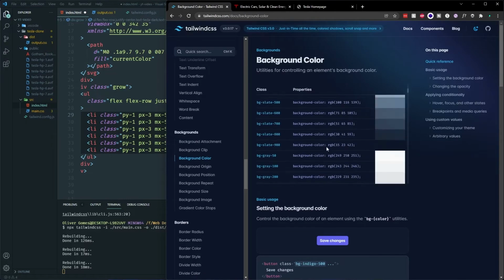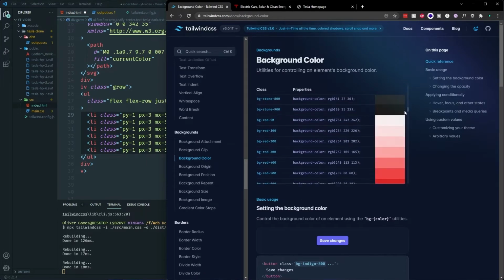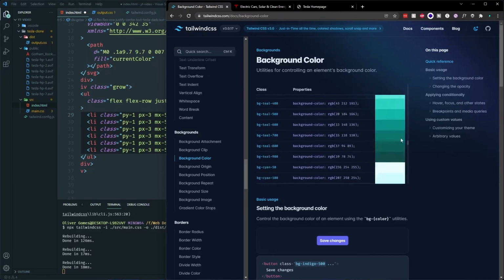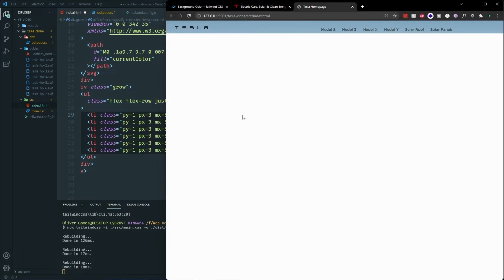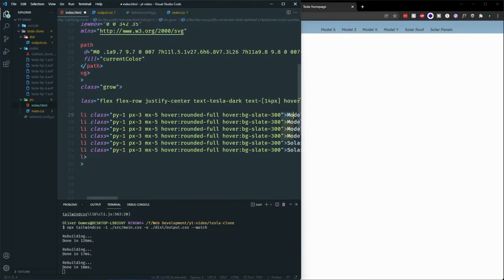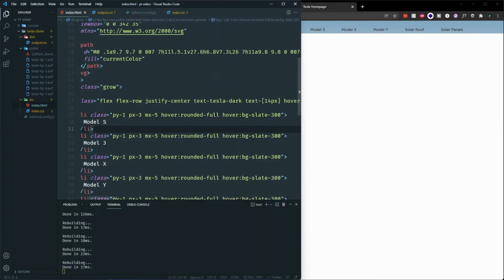So right here you will see they have a slate color, and they have zinc, stone, they have a lot of different color, really nice, really modern color palette. I really like Tailwind color. And yep, so that's that right here. So let's refresh it. We have some kind of hover going on, and that's great.